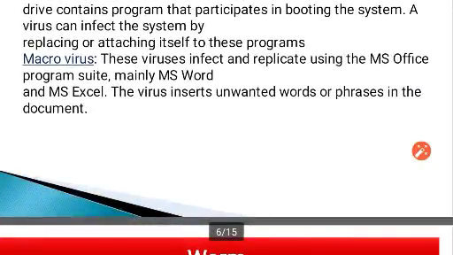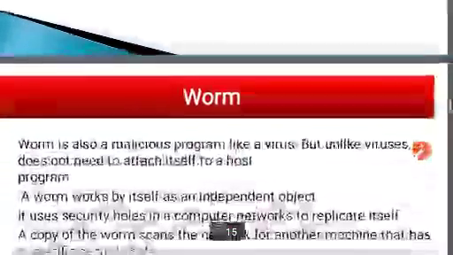Then macro virus. These viruses infect and replicate using MS Office, MS Word and MS Excel. And these insert unwanted words or phrases in the document.